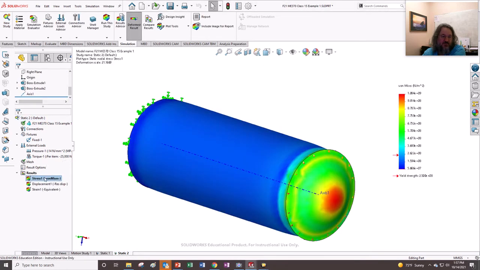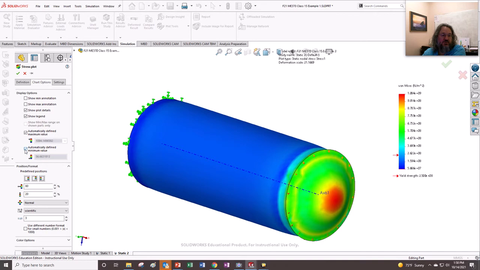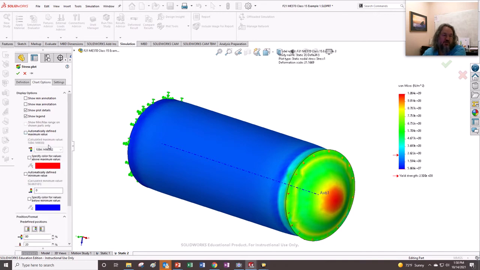Pretty fast results. I'm going to post-process it by changing the definition. It's already von Mises stress. I'm going to turn it into megapascals right there. Under chart options, I'm going to make it go from 0 to, I think 150, right? 150 might be, no, 150. It didn't accept 150 for some reason. It would jump back to something else.